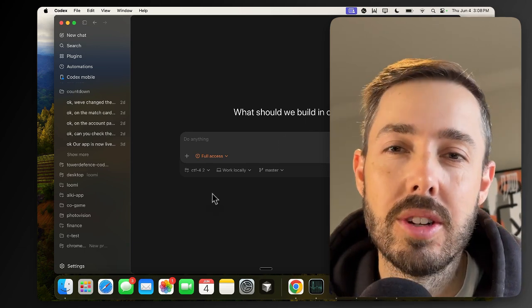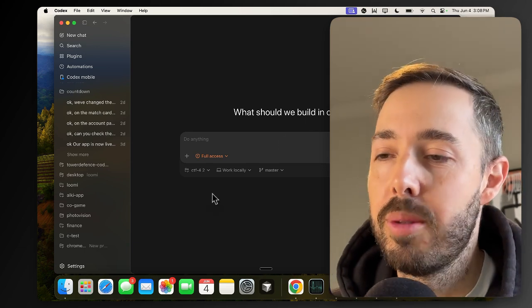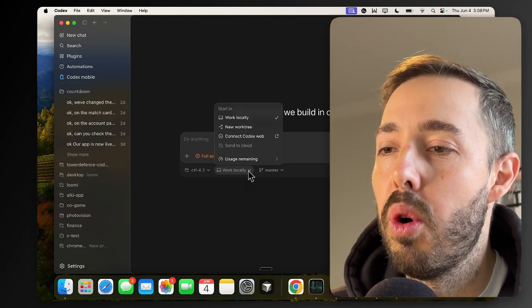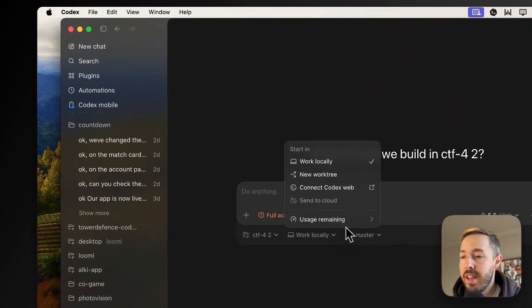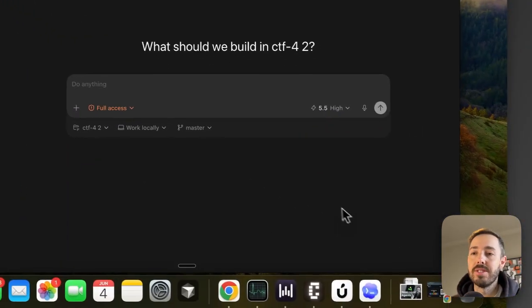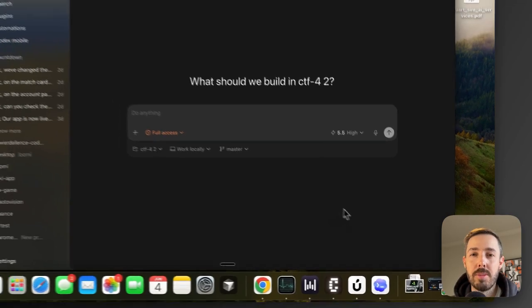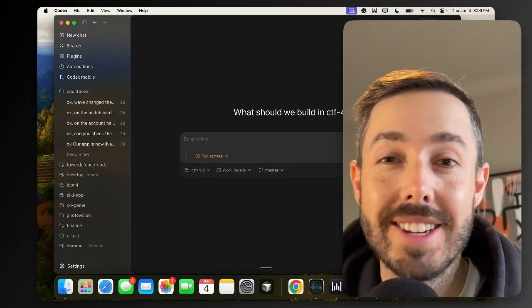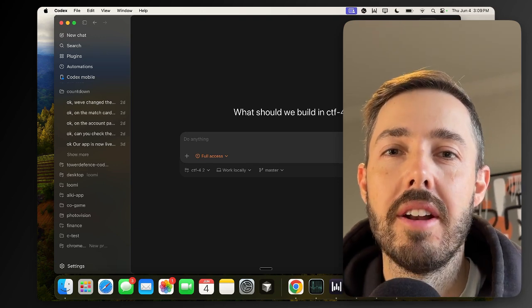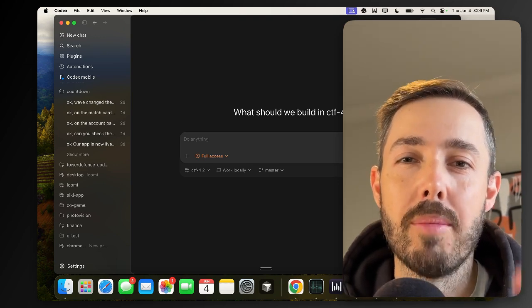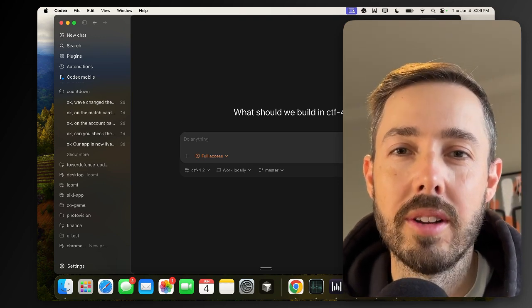And while some of this is similar to Claude Code inside of the Claude desktop app, you can work locally or on new work trees and different branches. What that essentially means is you're able to work on the same kind of workspace environment, but in isolated buckets, rather than trying to make changes kind of one by one in order in the same work environment.